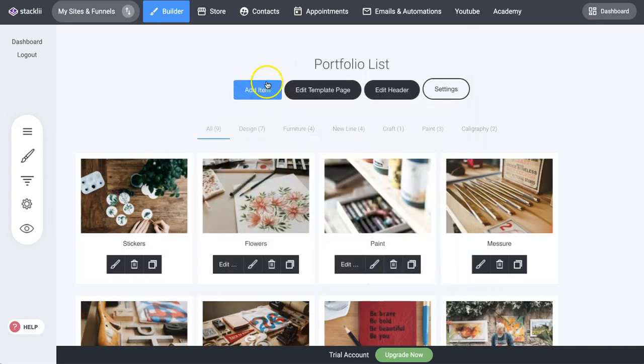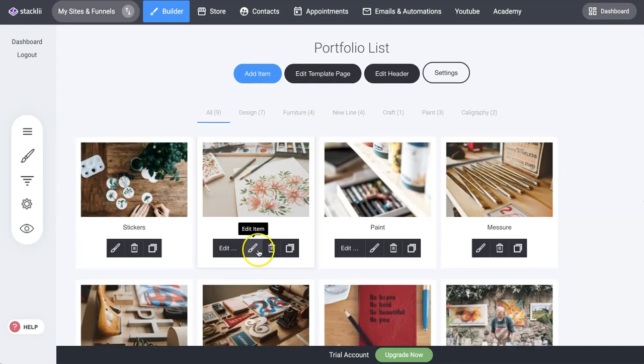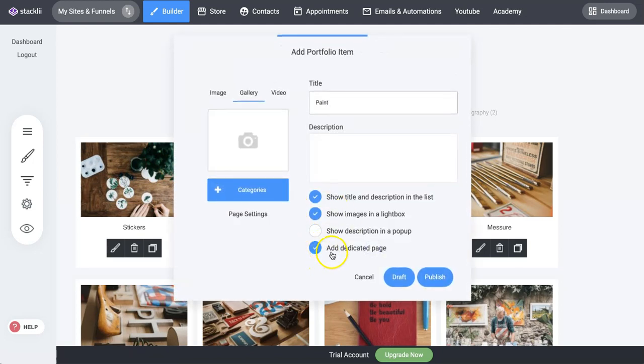That's how easy it is to add a new item. If you do want to edit one of the items, you've got two options. So if we have a look at this one, we can edit the item, and this side we can edit the dedicated page, because this item, if we click on edit, it's got the dedicated page.